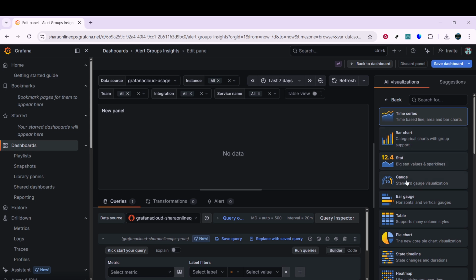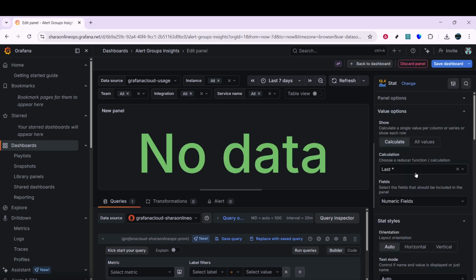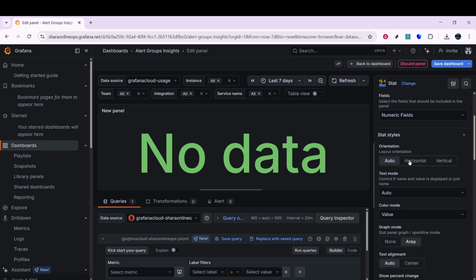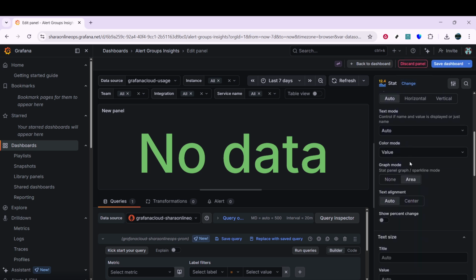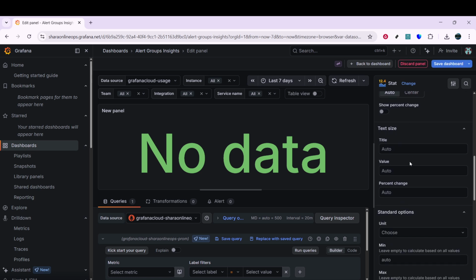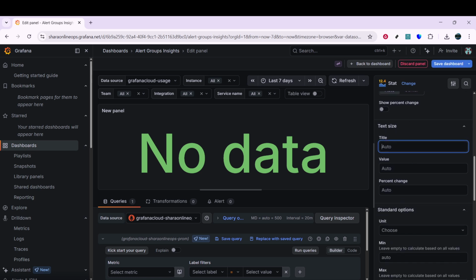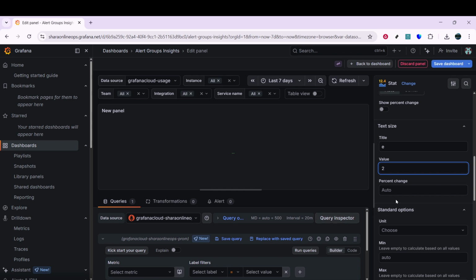Inside the panel editor, you'll choose how the data will be displayed. This is where the visualization selector comes in. Pick the visualization type that best suits your data and the story you want to tell. For example, choose Graph for time series, Table for detailed records, or Stat for a single key metric. If you're unsure, start with a simple option and you can always change it later. Grafana makes it easy to switch visualizations without losing your work.